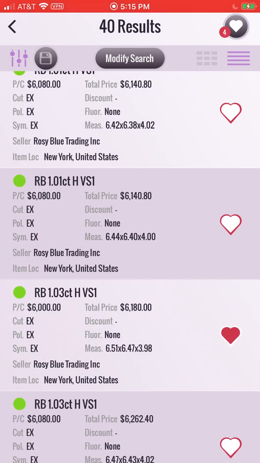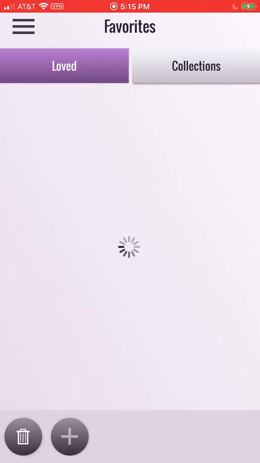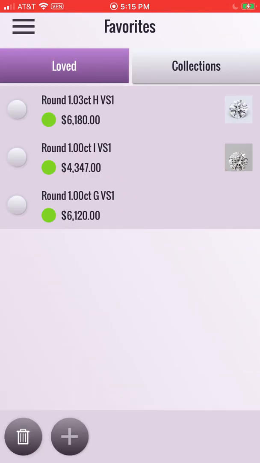I'm going to go back to my results. When I go back to my results, you can see the favorites in the upper right-hand corner that have been saved. It's a quick link right to my favorites. If I tap on it, I can see the 3 stones that are saved there.